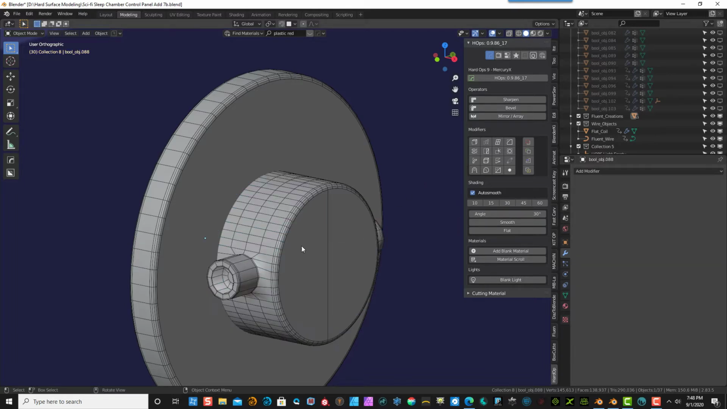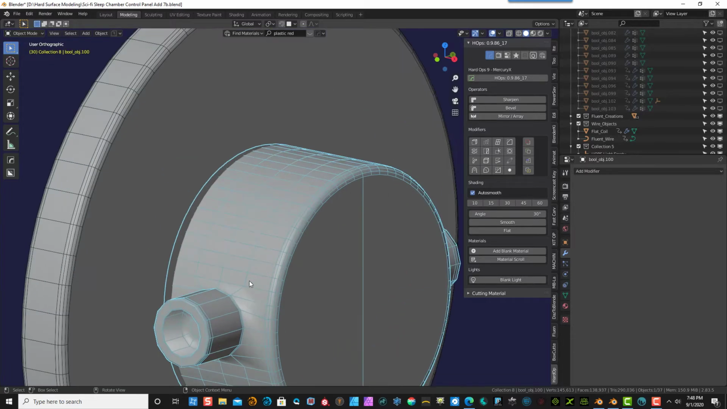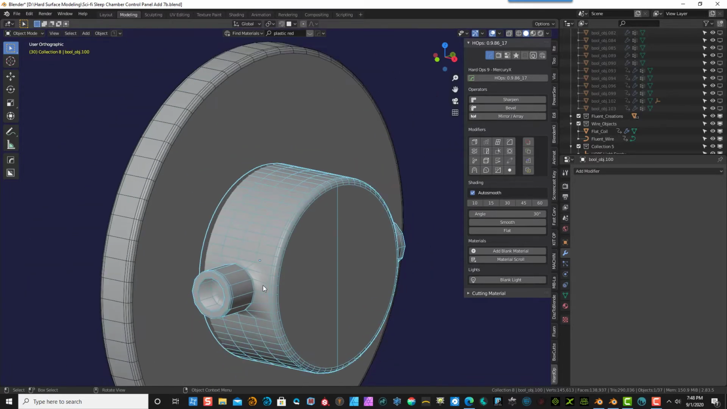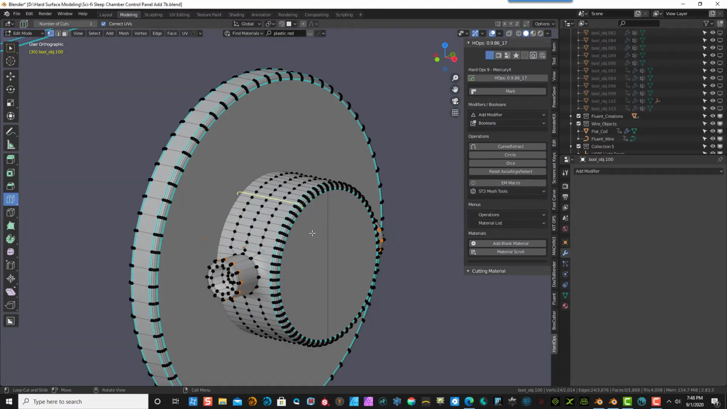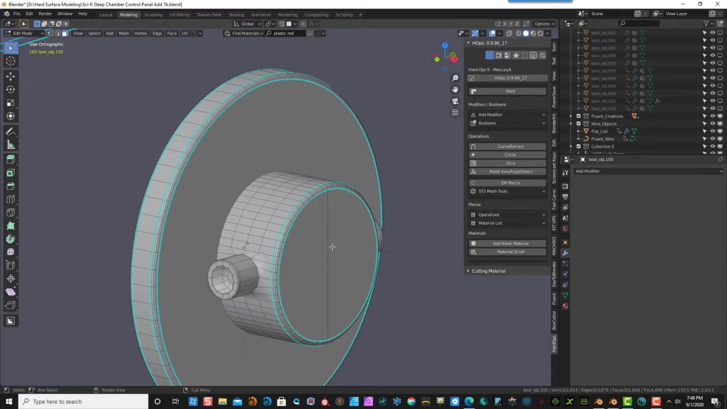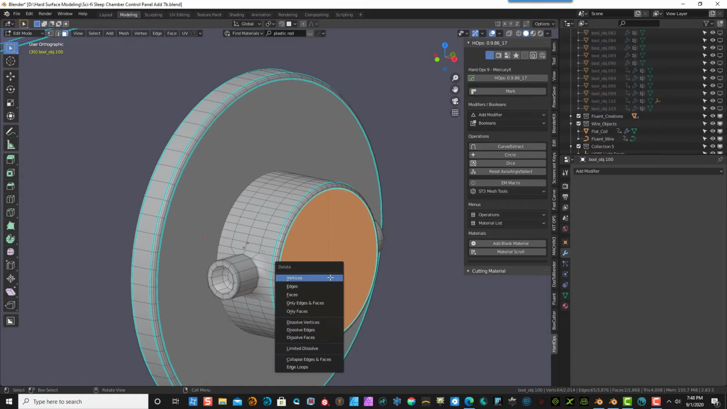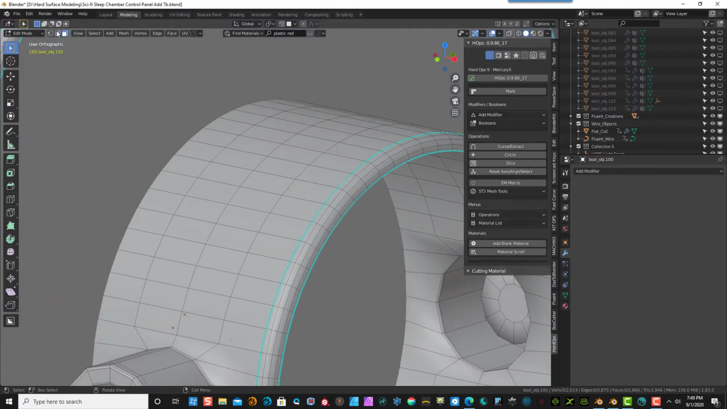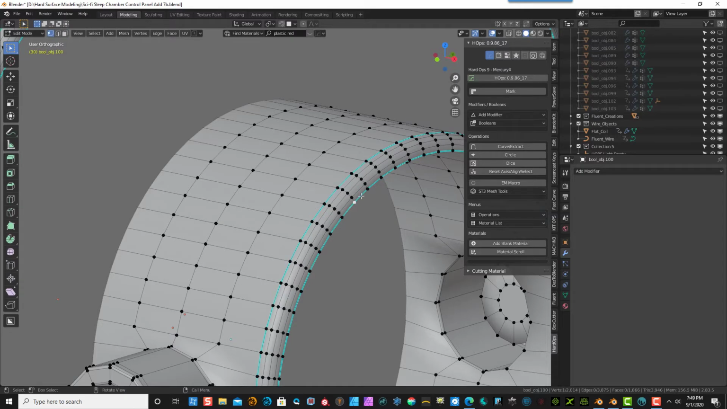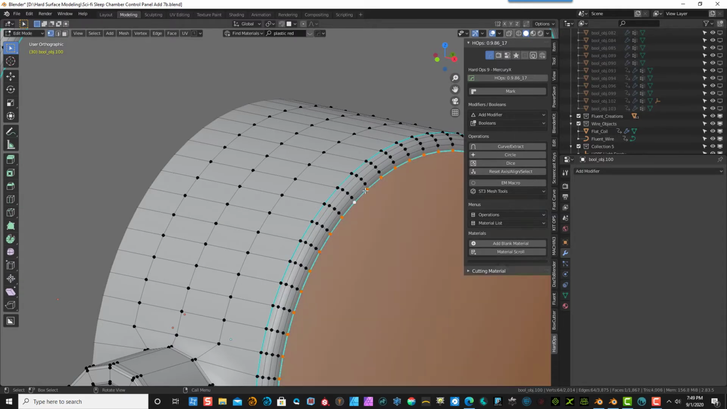Okay, so I'm going to apply it. Now it's one object. What I'm going to do is get rid of the top poly. I'm going to go in there and take away the center polys and delete the faces. And now I'm going to go in and select the edge and the points, basically, and hit the F key. All right.